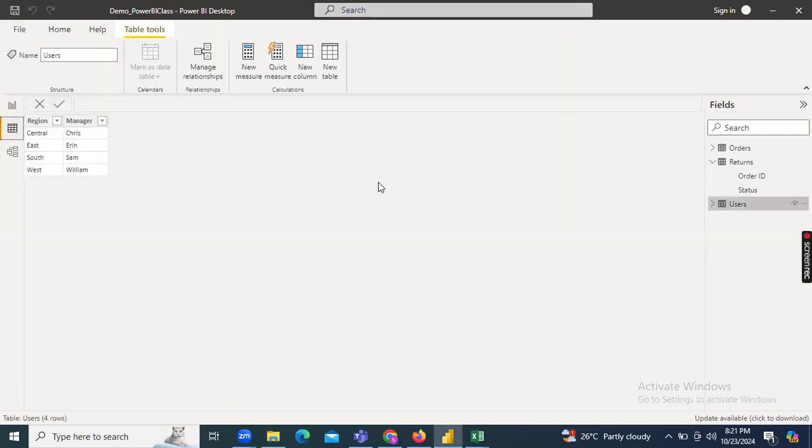Once you come here, now observe: column 1 and column 2 are removed, and Region became the first column header, Manager became the second column header, right? So now it's clear, right? Region: Central, East, South, West. Manager: Krish, Eric, Sam, William. Okay, so this is clear.